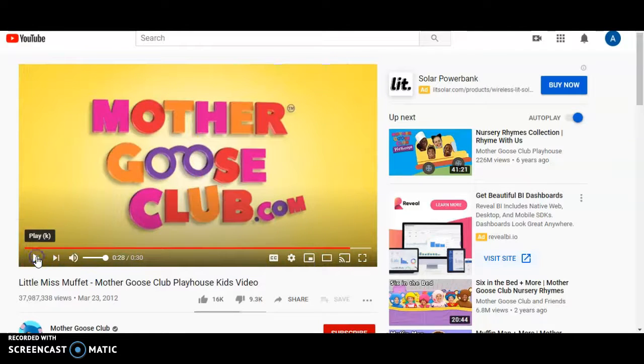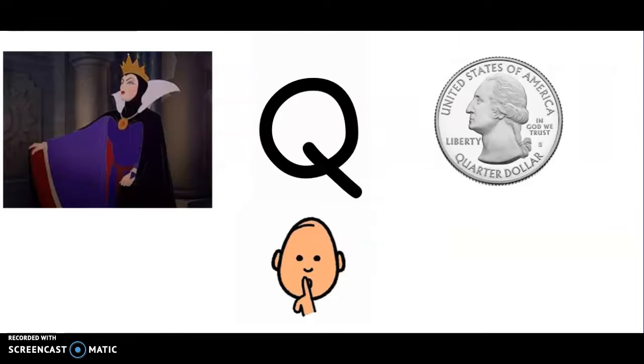Nice silly spider. All right, let's move on. We have worked on the letter L, F, E, H, T, I, U, C, and O. And this week we are working on the letter Q. Q is for Queen, and this is the evil Queen from Snow White.